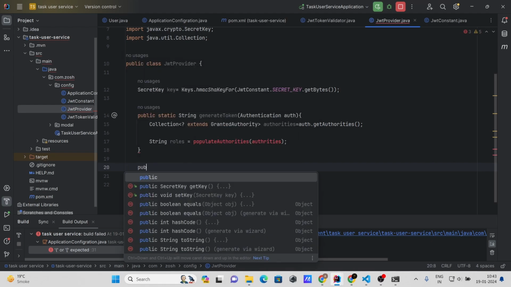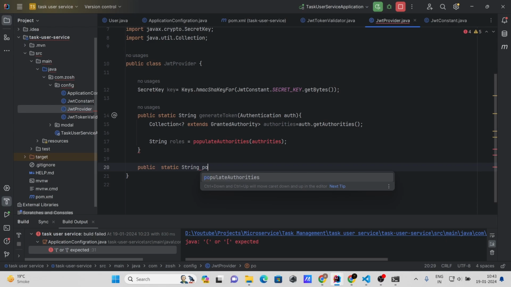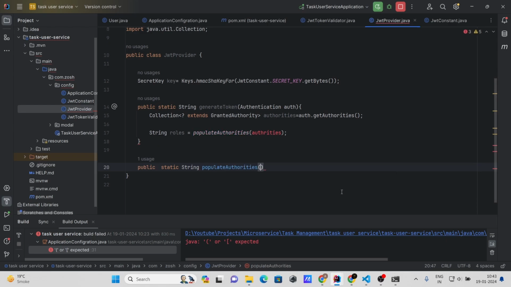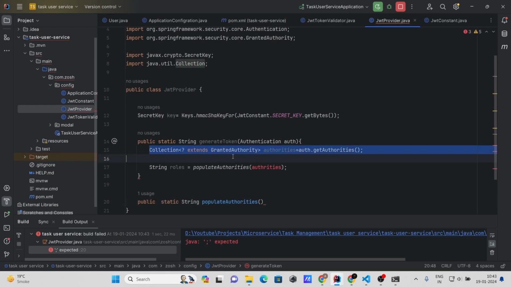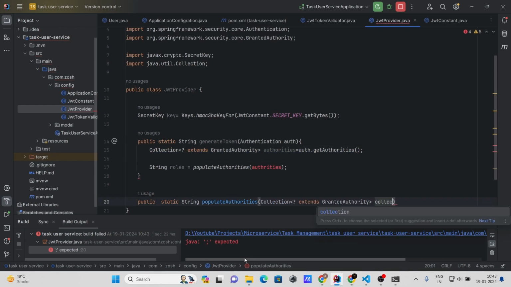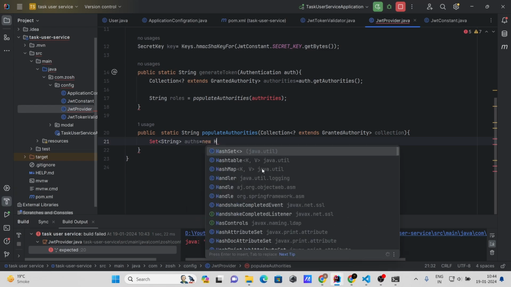I need to write public static string populateAuthorities. It will take Collection extends GrantedAuthority. So let me copy this. Paste it over here. Collection. Okay. Now guys, we are gonna convert this set of role into string. So let's set of string and auths equal to new HashSet.